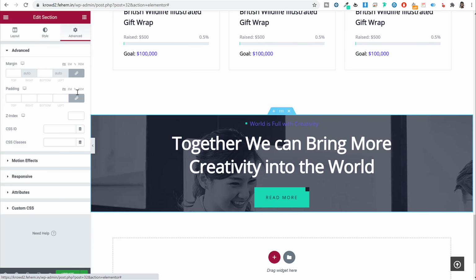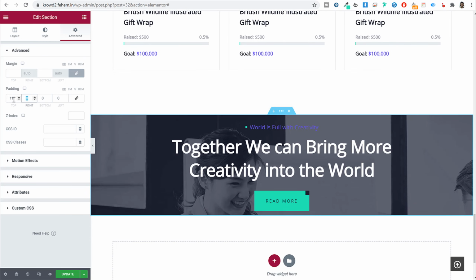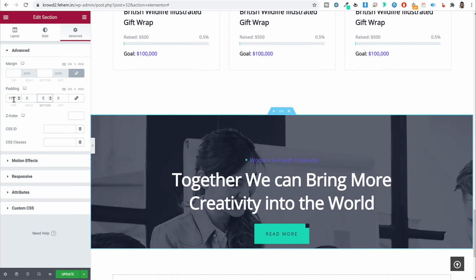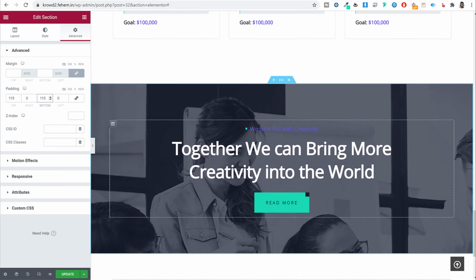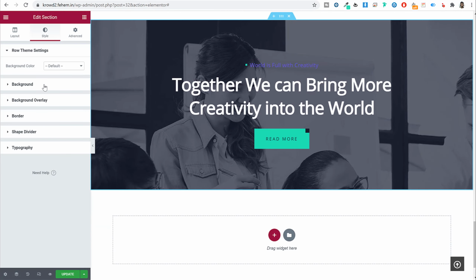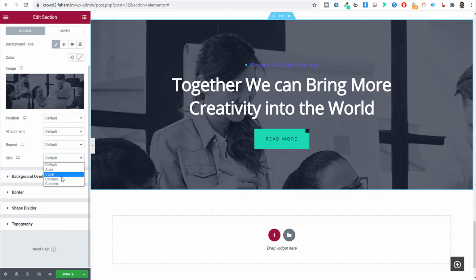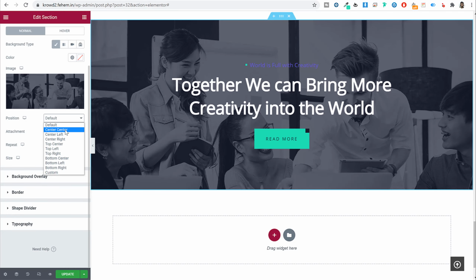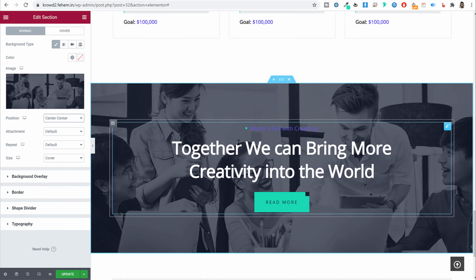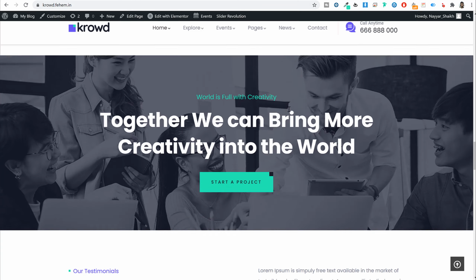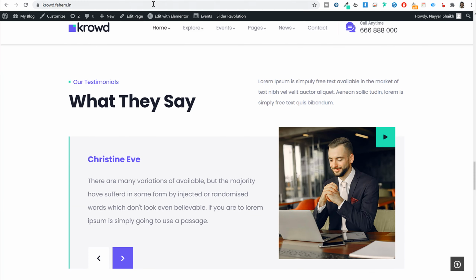Now we can go ahead and add some padding at top and bottom. So maybe for both top and bottom, we'll type in 115 pixels. Okay, like this. For the image also, you can do a few more things. We can change the size to cover, and we can position it center. Or if you want, you can also change the position. Now click on update. Then we have our next section, which is also a very simple section.